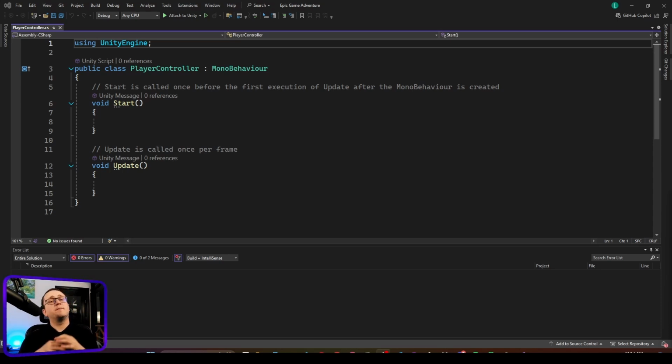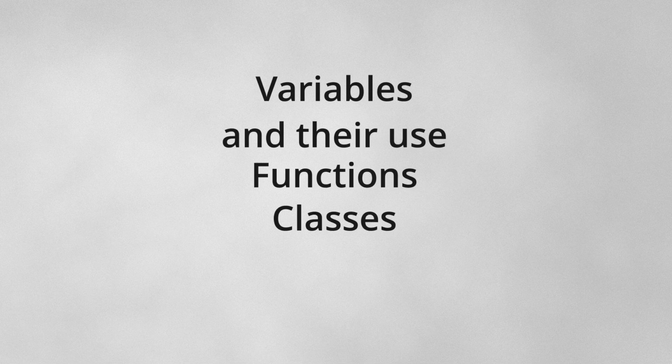You'll see a basic template that Unity provides, which includes using statements, a class definition, and two methods, start and update. Let's start with some basic programming concepts. This will help you understand scripting in Unity. We'll cover what a variable is, what it's used for, what a function is, and what a class is.